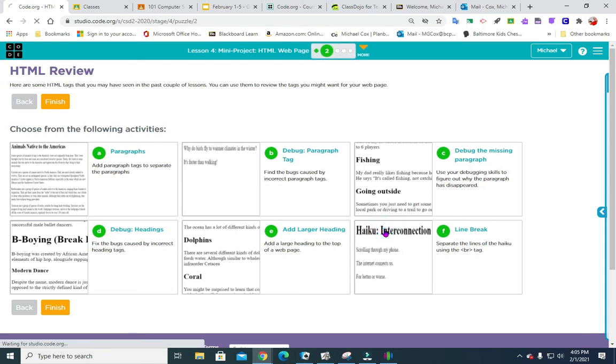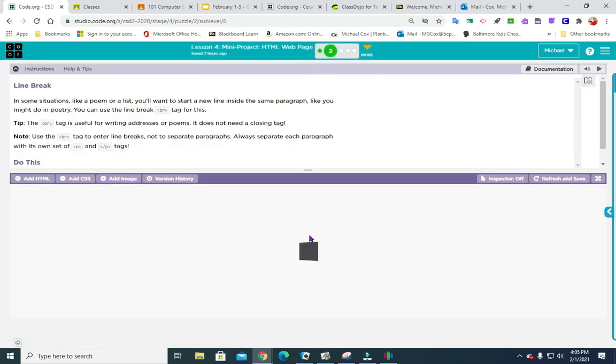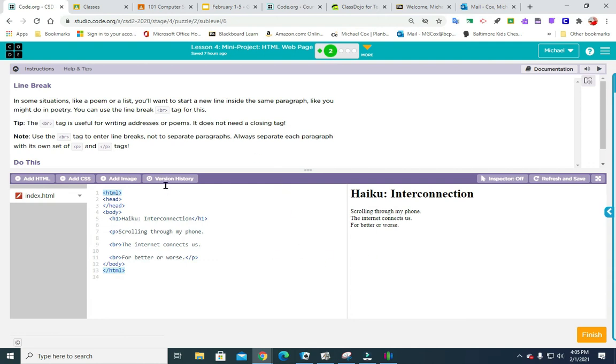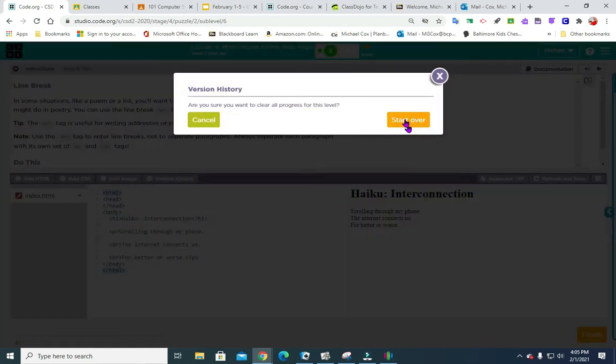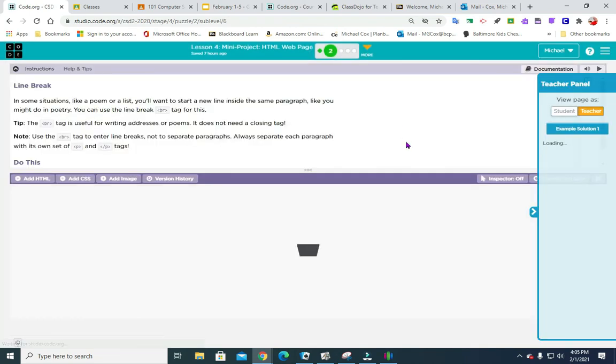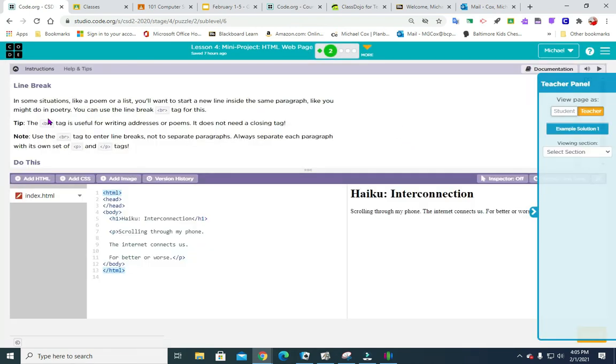And this is a line break. This is actually a new piece of code I will be adding to your materials. It says, in some situations, like a poem or a list, you want to start a new line inside the same paragraph, like you might do in poetry. You can use the line break, and it's the less than BR greater than tag for this. It says this tag is useful for writing addresses or poems. It does not need a closing tag.